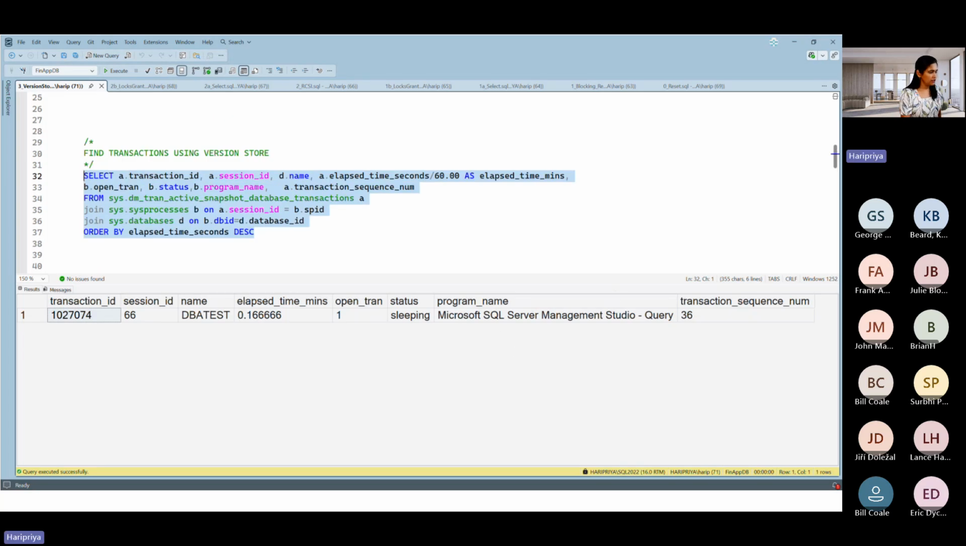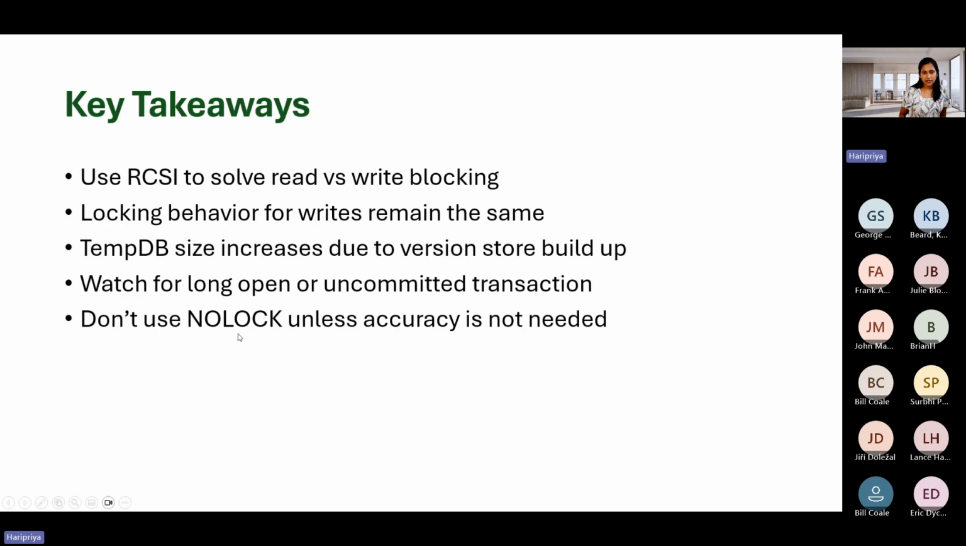And let me go back to this. So the takeaways here are: the default isolation is read committed, but because we have read versus write blocking, you can use RCSI. And only the read versus write blocking is avoided. For write operations, locking behavior is always the same. And as you enable RCSI, you have to make sure you are monitoring the space usage of the version store in TempDB. And if there are any uncommitted or long open transactions, make sure, again, you're monitoring that and taking care of that. That way your TempDB does not blow up.